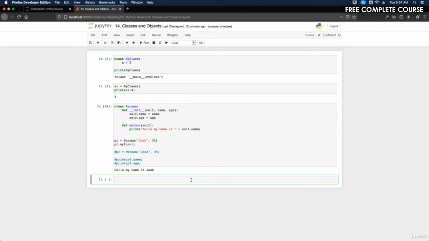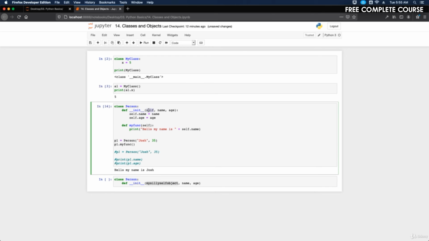So let's do similar code as up here. We're going to do class person, okay, and then we'll do def init, and then my silly self object, comma name, and then comma age. Okay, so this is what we would put in the parameters. So right here. Once we fix that, then we can run this. So now I'll run it.